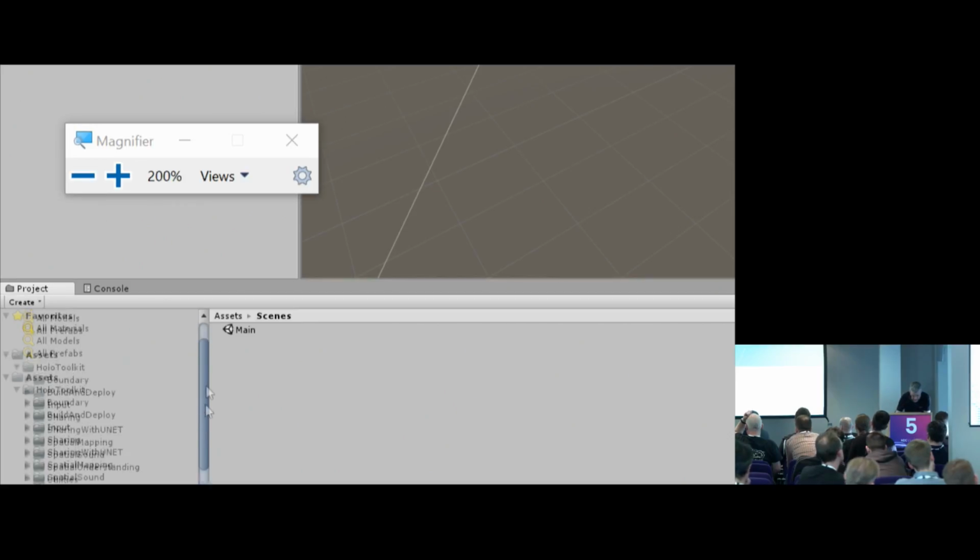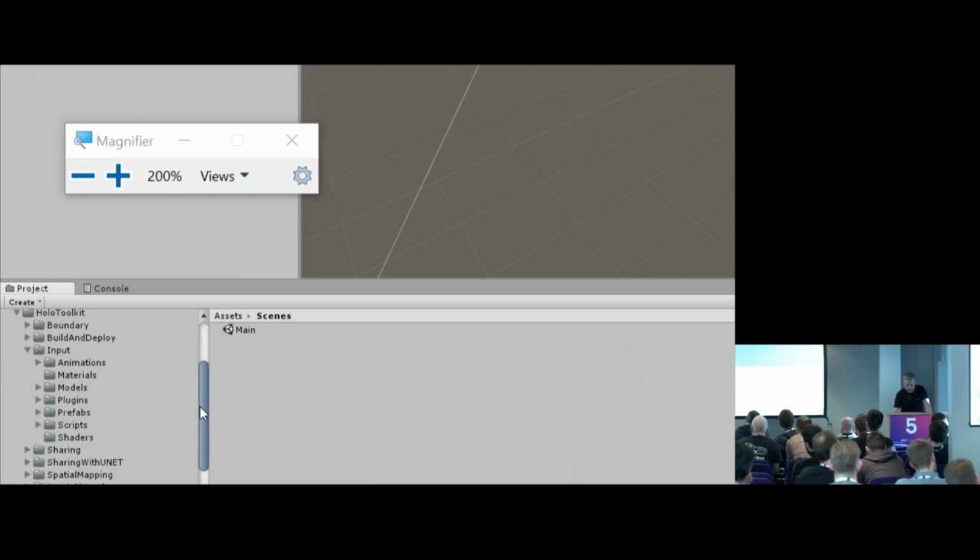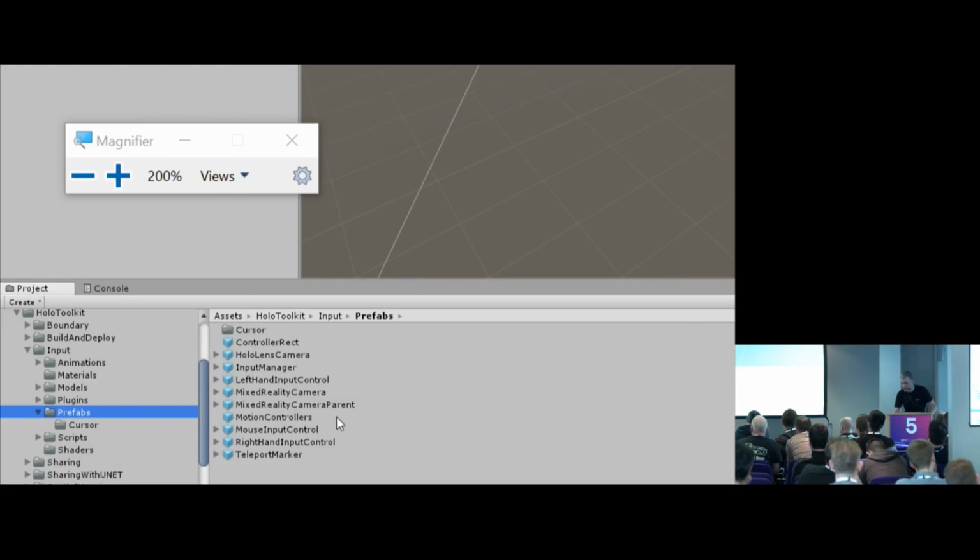Okay, as you've seen already in the GitHub repository, there were categories there, and the folders here are more or less the same as those categories. So if you want to look for some components for input, like gestures, or camera, we look in the input folder and then go to prefabs, and we have everything we need here.